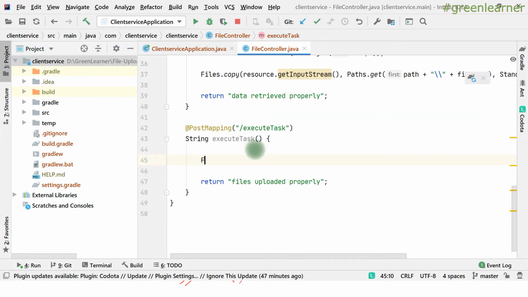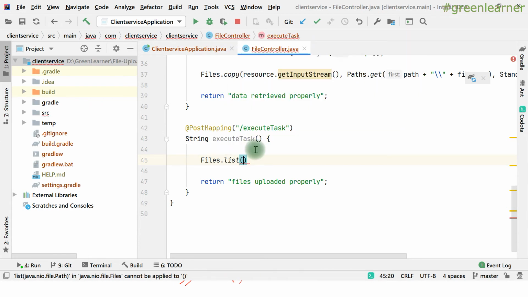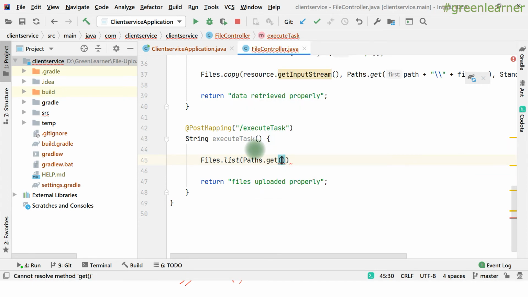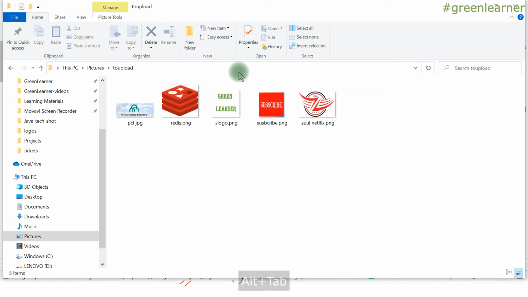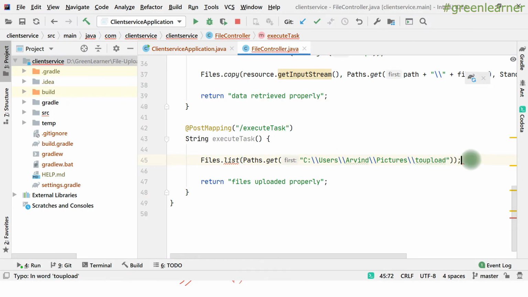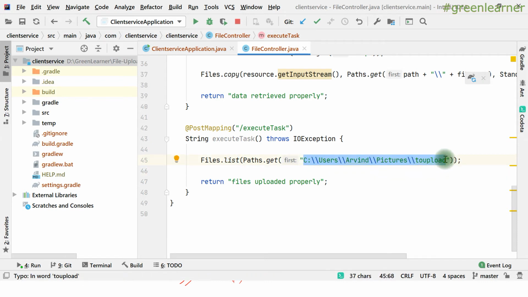So to read those files, we have the utility method Files.list, right, and pass the directory here, Paths.get, and I have to pass the URI here, right? So to get the URI, copy this location here, and it is going to throw an exception, throws here. So to upload, what this method is going to do, it is going to read this folder, and as many files as there are, it is going to read those and will load them into the system.